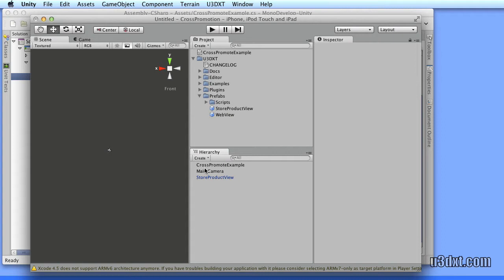This is actually part of the StoreKit framework and iOS SDK from U3D XT. It's a Unity plugin. I'll show you how to get it set up. But first, let's see what I'm talking about.